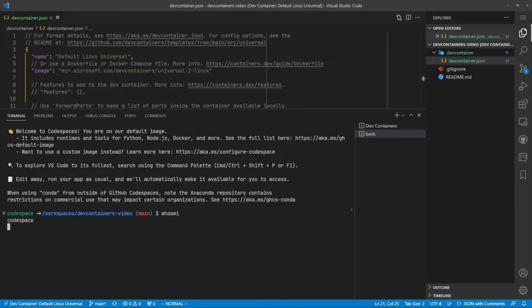So if I type, who am I? We are named Codespace. So this is the same technology they are using to run their GitHub Codespaces service. We are in a folder called Workspaces and then the name of our repository. I run a certain command. This is a Linux system.